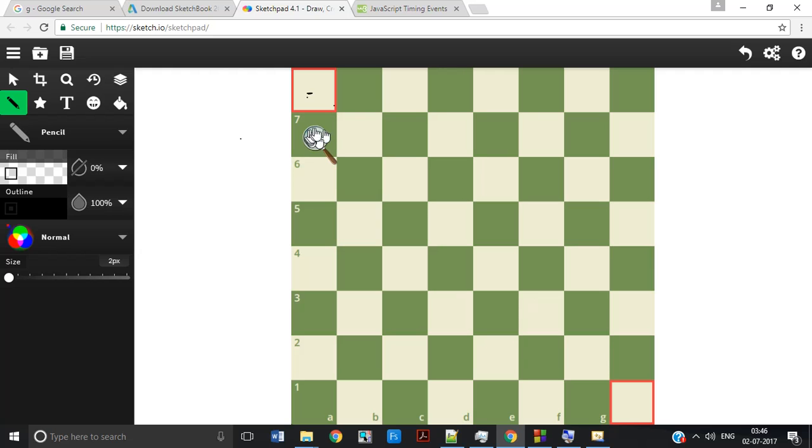I can't place the queen here, I can't place it here either, because of the diagonal and column conflicts. I can place the queen here. I think this color is not visible, so I will take blue color. I can mark the queen here. You can see that now there is no queen in this row, no queen in this column, and no queen diagonally.